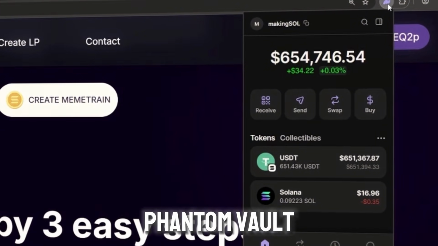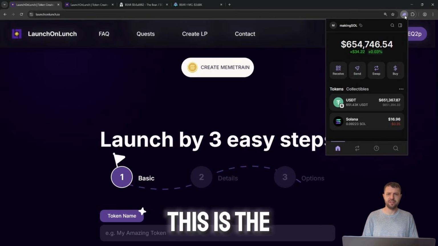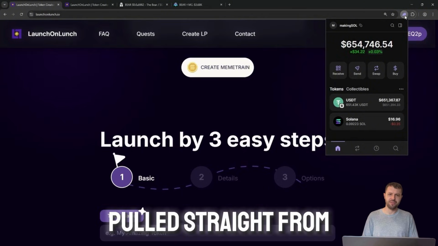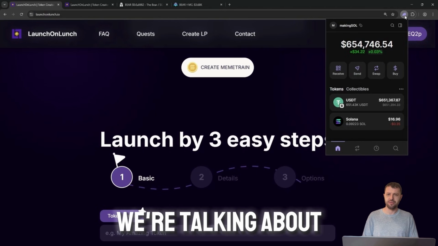Alright, check this out. Here is my Phantom wallet. See this beautiful glittering stack of cash just chilling here? This is good stuff, bro. Pure liquid profit, pulled straight from the chaos of MemeCoin trenches. This is what we are talking about.